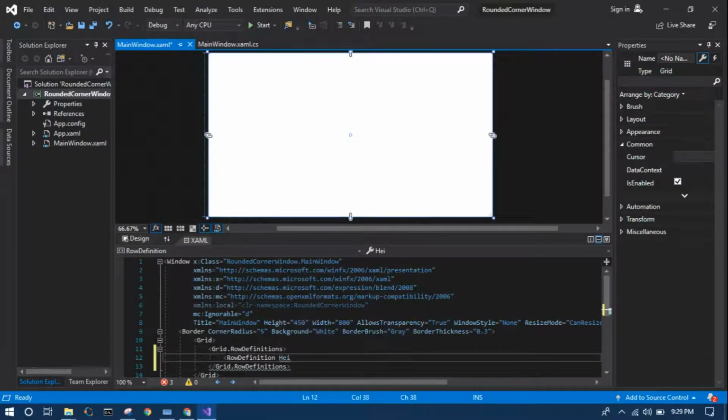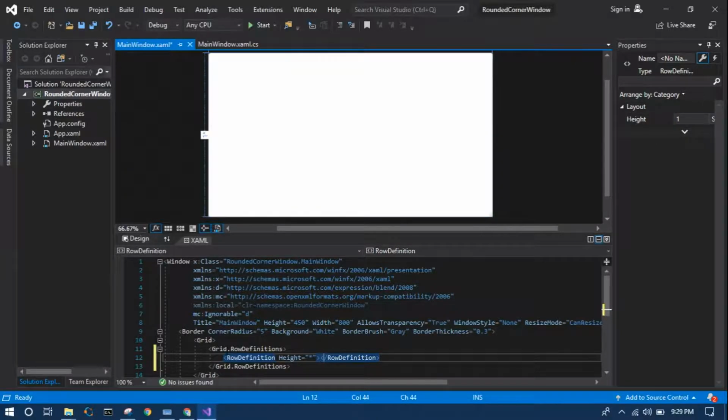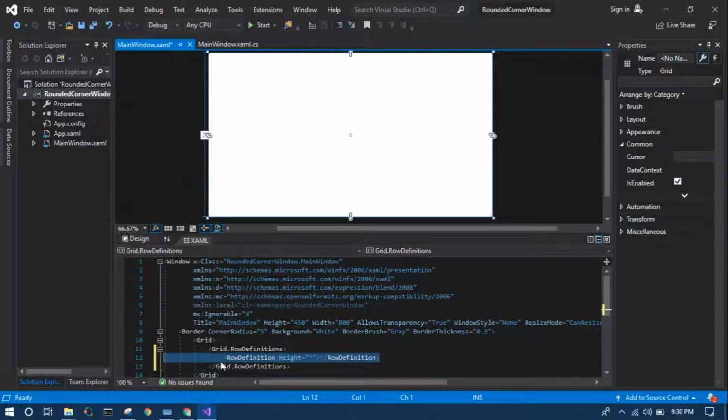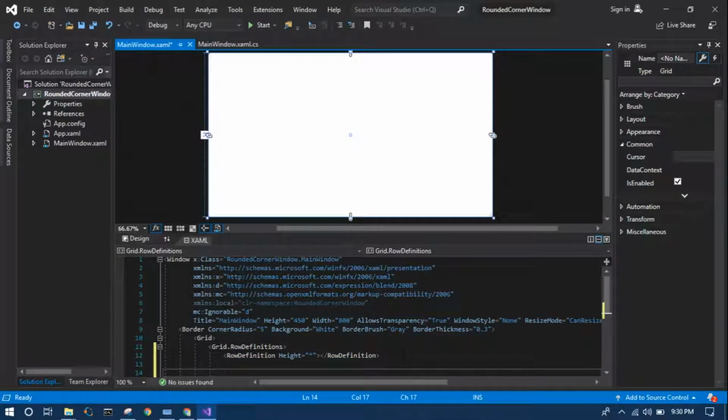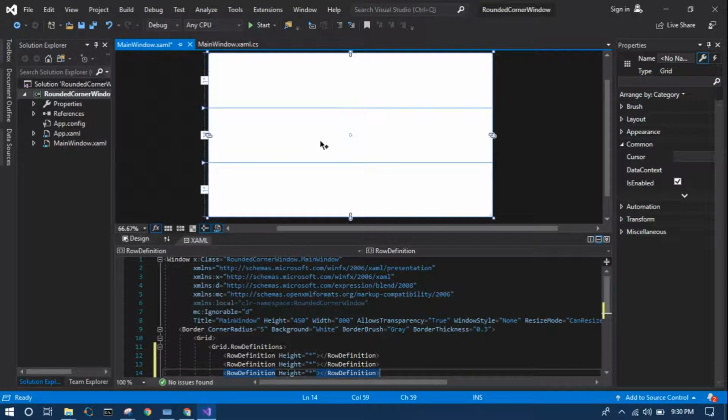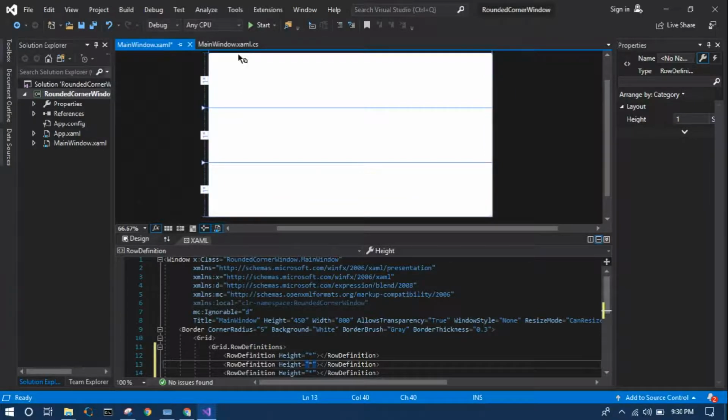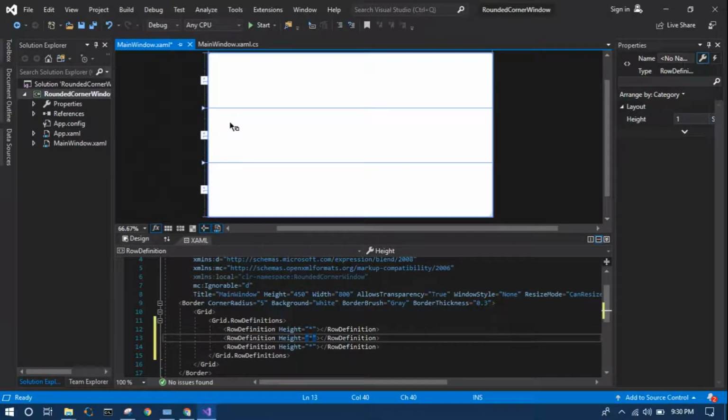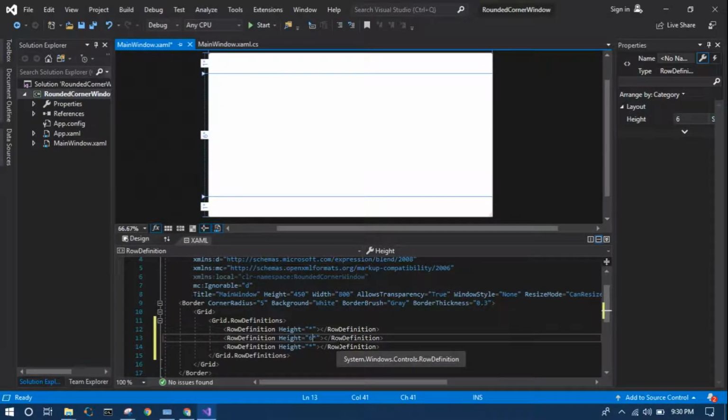And I'm going to create 3 row definitions, and initially base them on a height of star. I'm going to copy paste this thrice. As soon as I paste this, you can see the 3 rows coming equally separated in the window. But this is not what we want, right? We will be having a much lesser space for the title bar, something like this, and a total empty space for the contents that's going to come over here, and we have the status bar at the bottom. So maybe we can have the same space for the title bar and the status bar, and we'll increase the row definition of the content alone to be around 6 or maybe 7.